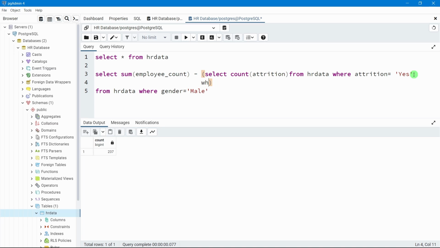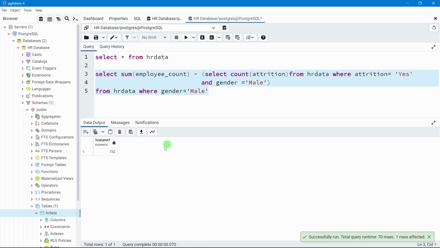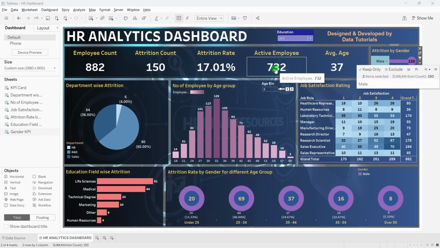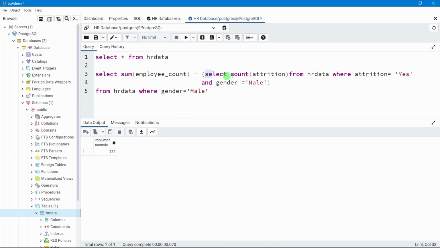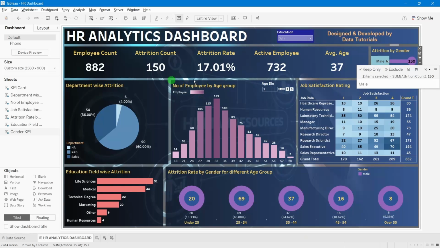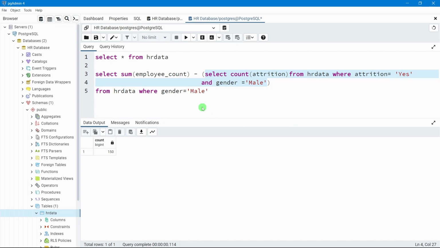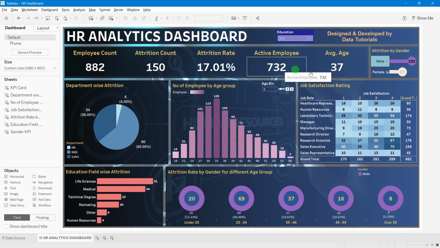One where is already written, so we'll just add and gender is equal to male. Okay, now let's run this query, and you can see we are getting the value as 732, which is the correct value. And when I run this particular query, the output is 150, which is this value. Okay, so in this way you have to work with different filters. So this was our fourth KPI.